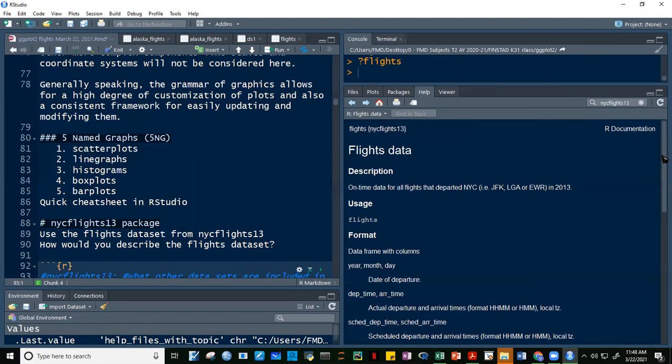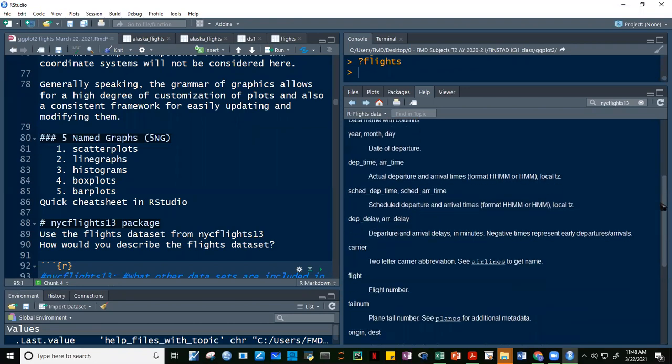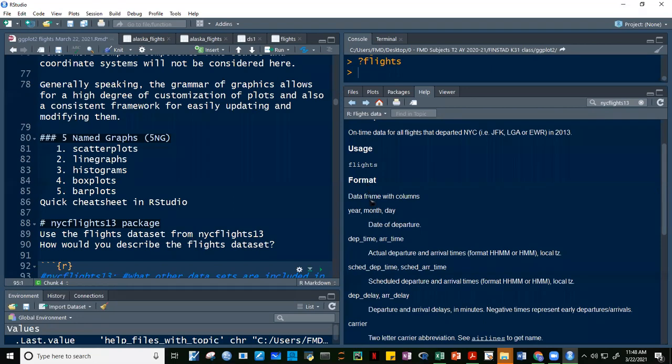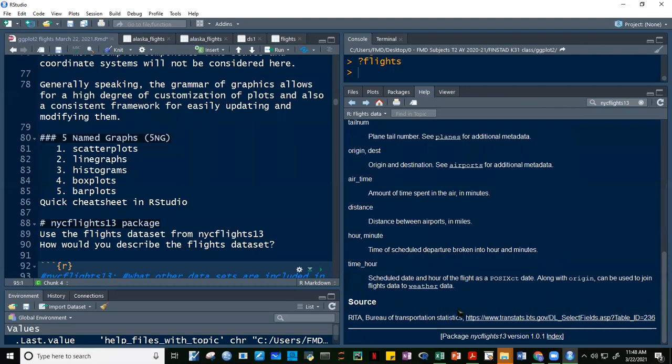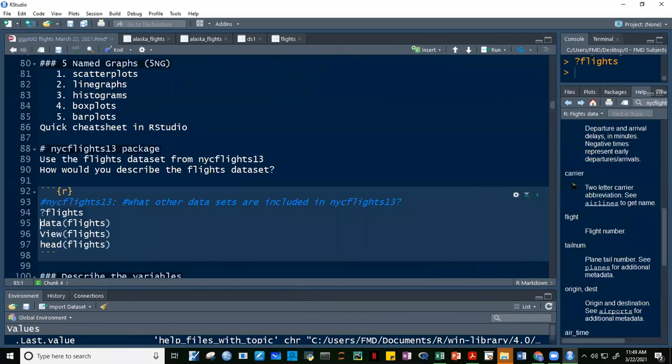So apparently, guys, the NYC flights data from ggplot2 earlier is different. I'm not sure if it has the same content, but what we're using is the flights data from the NYC flights 13 package. So there is information there: the data frames, some information about the variables, and the source is the Bureau of Transportation Statistics. You can have the URL here. Okay, so let's proceed, guys.